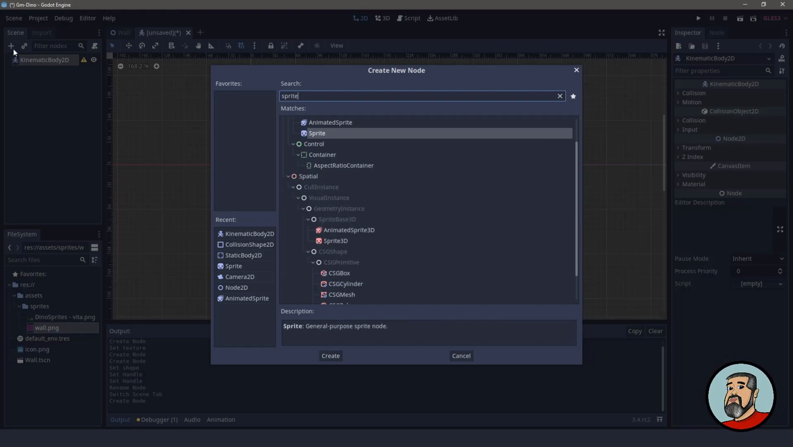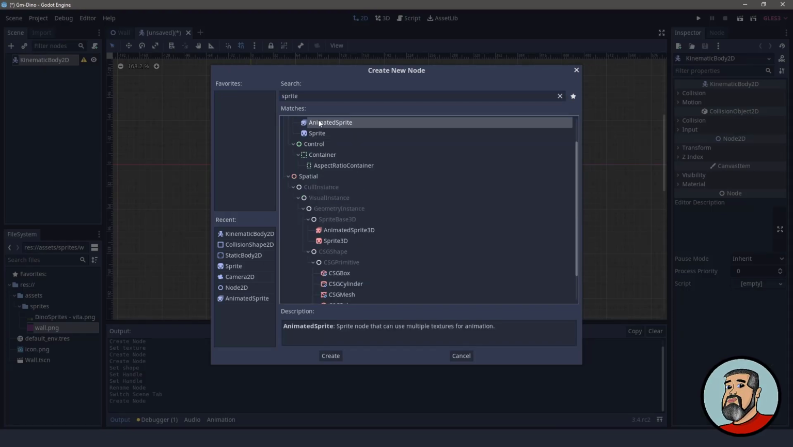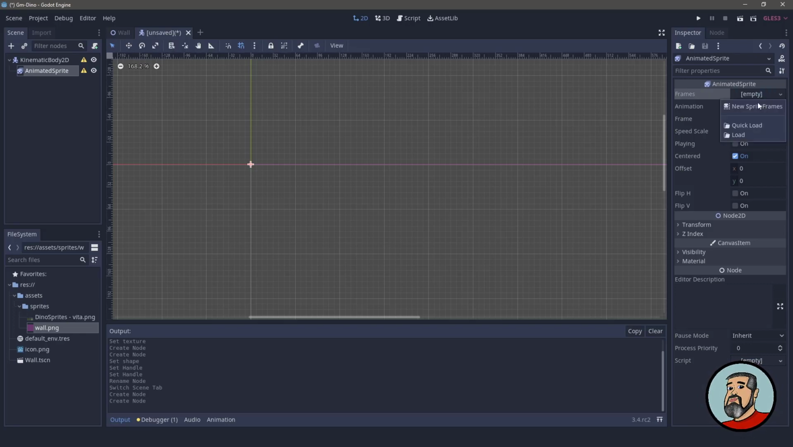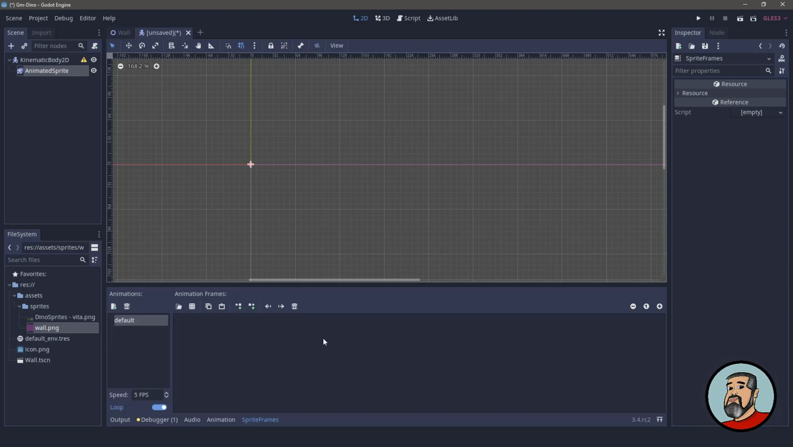However, in this case, we want our sprite to be animated. So let's use the animated sprite component. And in here, now we have another warning saying that there's no frames on this animated sprite. So we'll come over to the frames, click on new sprite frames, and if we click on this guy, the bottom is going to open up into the sprite frames tool. So in here, this is where we actually create our animation.